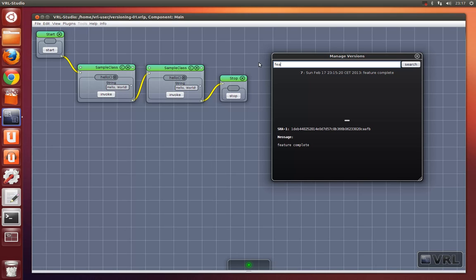And to give you some technical background, we use Git as a source code management system, but we only use a subset of it. And everything is integrated with VRL-Studio. You don't have to set up anything manually, and versions are part of the document. So if you send the document, the receiver will also get all the versions you have created.